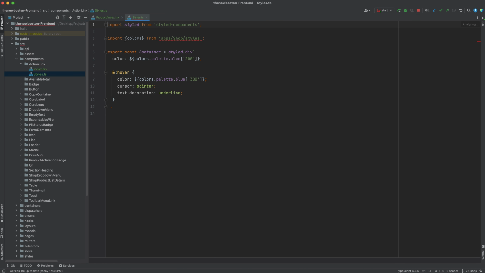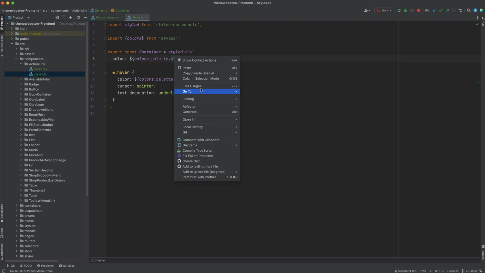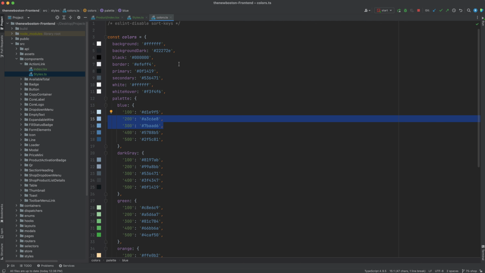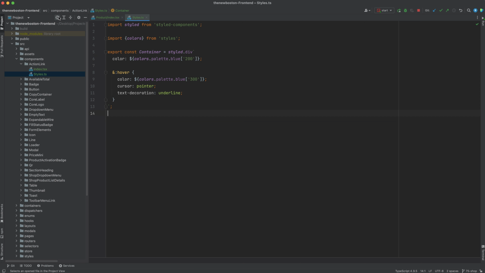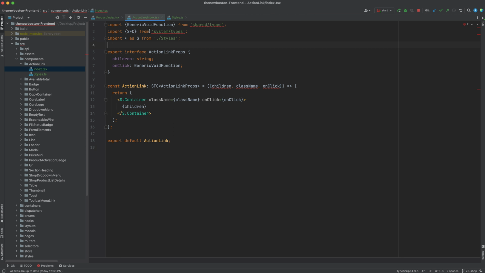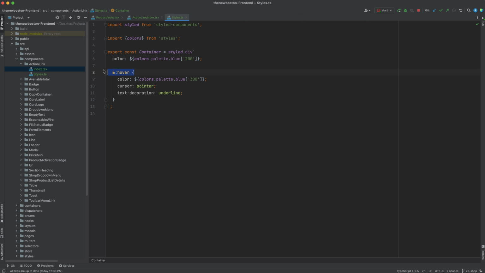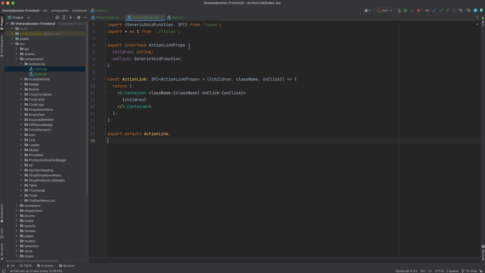Okay, so for the action link, it's just a link, but it's going to pull from our styles, and it's going to use this blue color. Let's see, 200, 300. I have a feeling I'm going to need to darken this as well, but for right now, we'll just roll with it. All right, so whenever we use this action link, we're just going to be passing in the children, which is just going to be a string. In other words, the text of the link. And then we're going to be passing in a click handler, not an optional one. They're pretty much just all going to have one. And then when we hover over it, it's going to change color, have a pointer, and an underline. Beautiful. Nice and simple component.